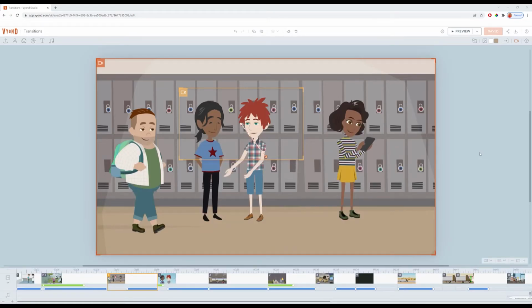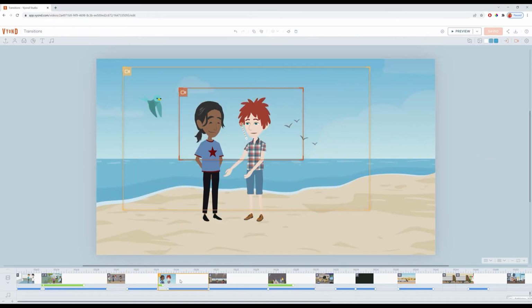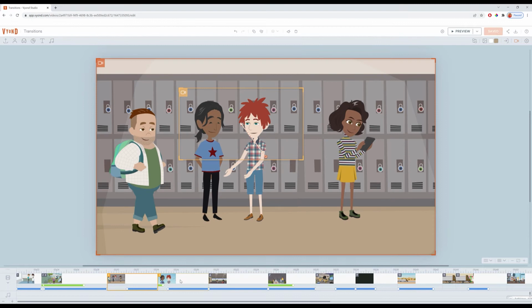This cut is useful if you need to show your characters in two different settings. I started with the school scene, then created a scene with the beach, and then I just copied and pasted both characters there to make sure that they are in exactly the same position.